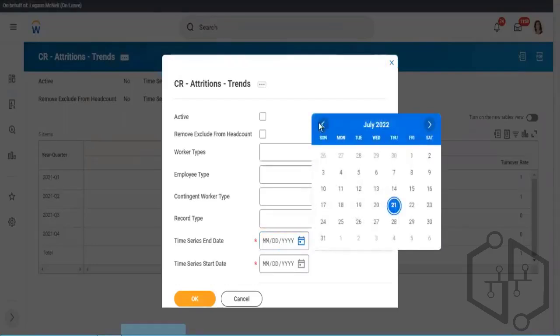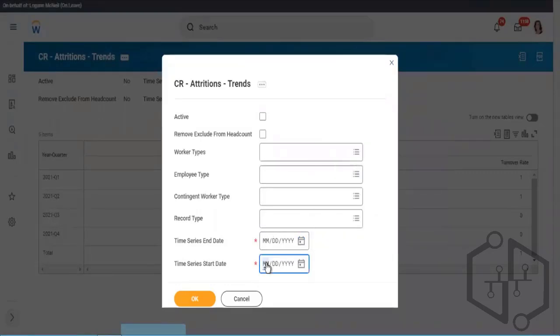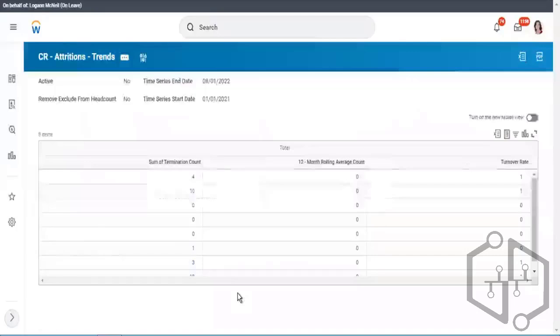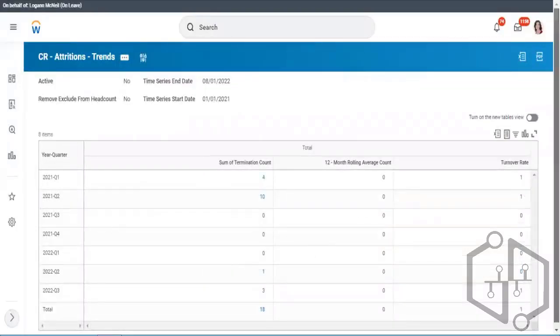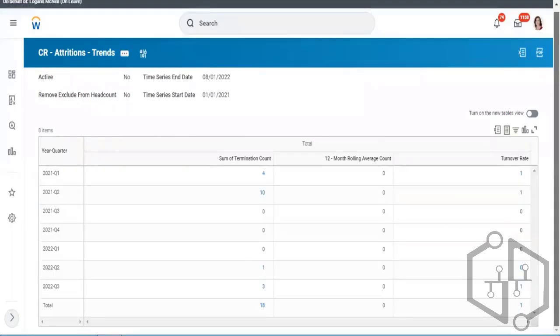Let me try to run with 1st January to 31st December. So we should be seeing something. The first quarter we have, and for the second quarter we have, but the rest of the things we don't have.